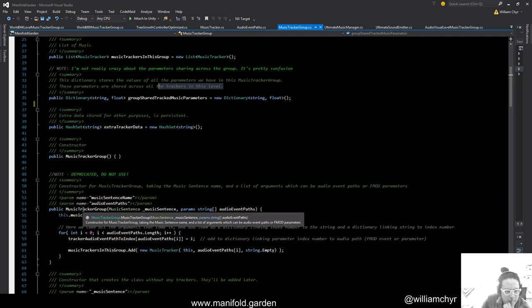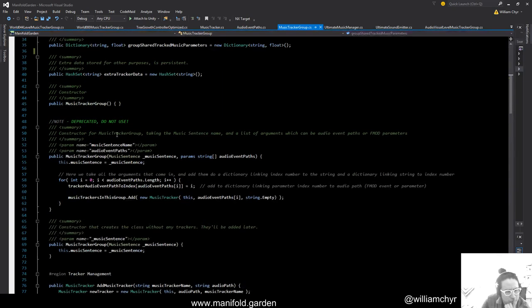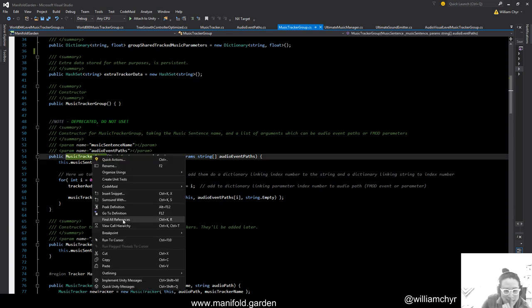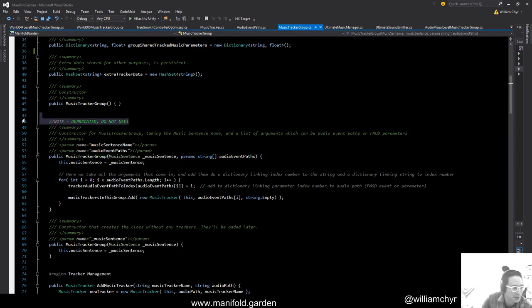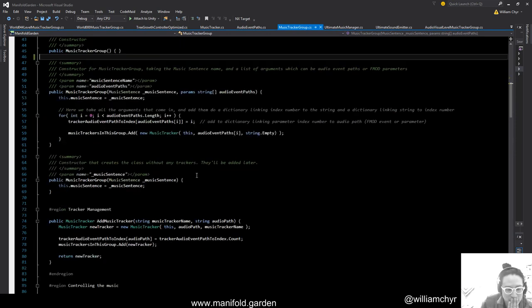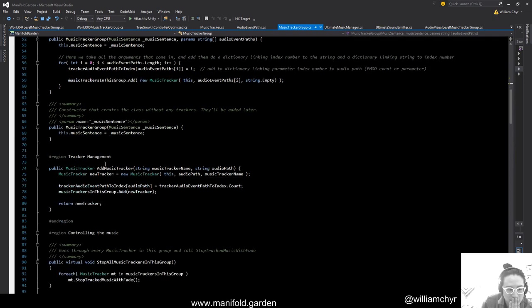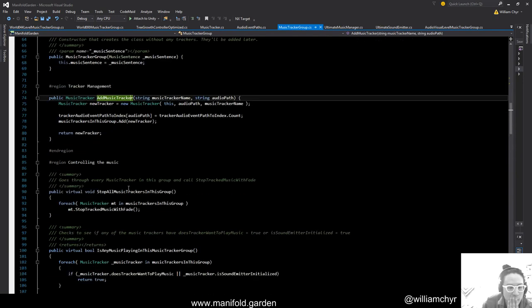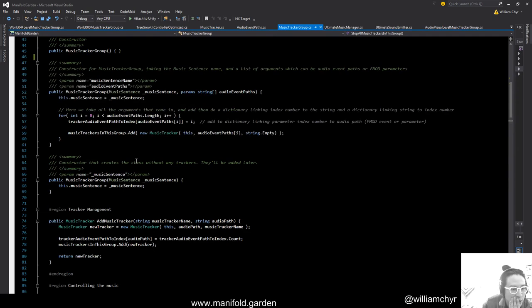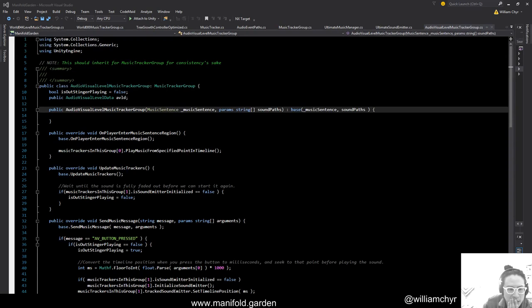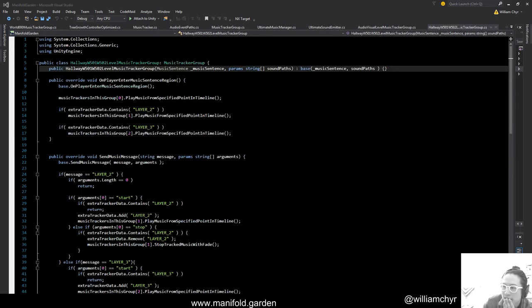This is deprecated. Did I write this? No, we are using this. Let's add the music tracker group. Stop all music trackers in this group. Are we deprecating the music tracker group? Because it is definitely used in a bunch of places.